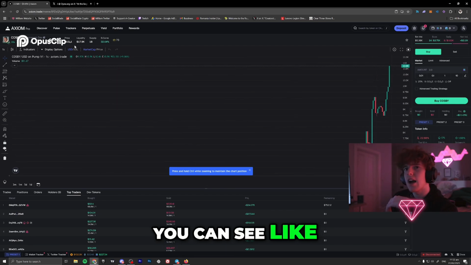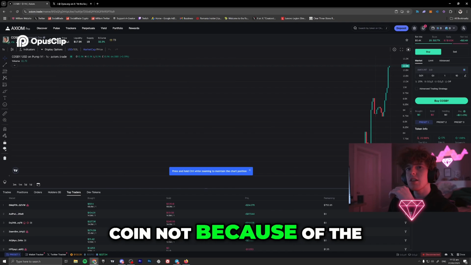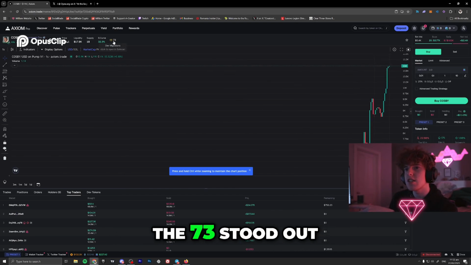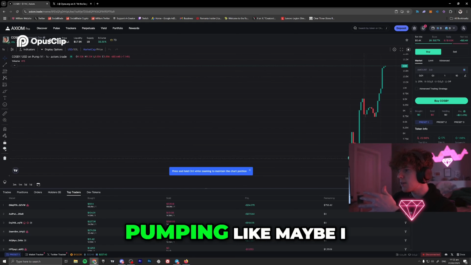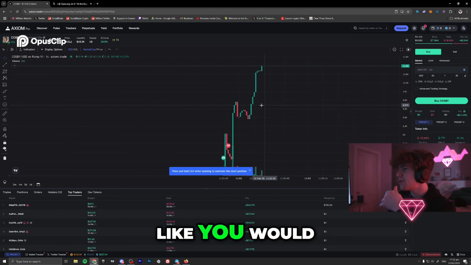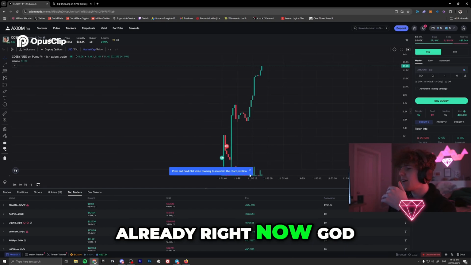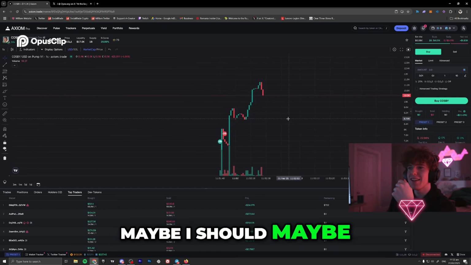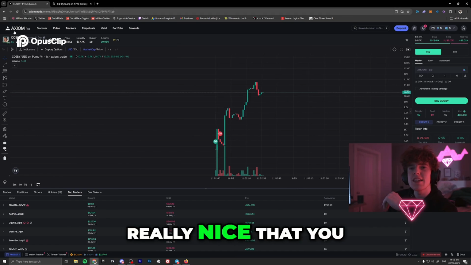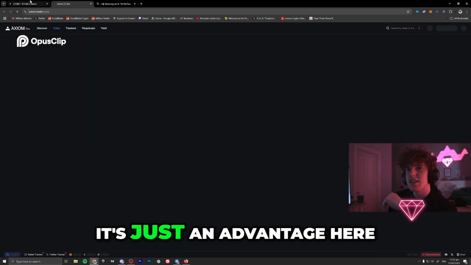But look at this, I just saw this coin, not because of whatever it was, but the 73 stood out to me. And you can see it's already pumping. Maybe I should have got into this, but that's a 2x already, right? You would have a 2x already right now. God, maybe I should have gotten into this. But yeah, it's just really nice that you can spot things out, and I feel like it's an advantage here.